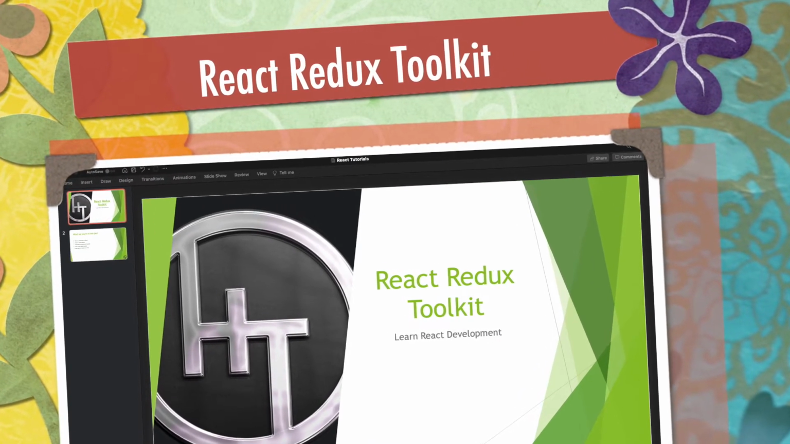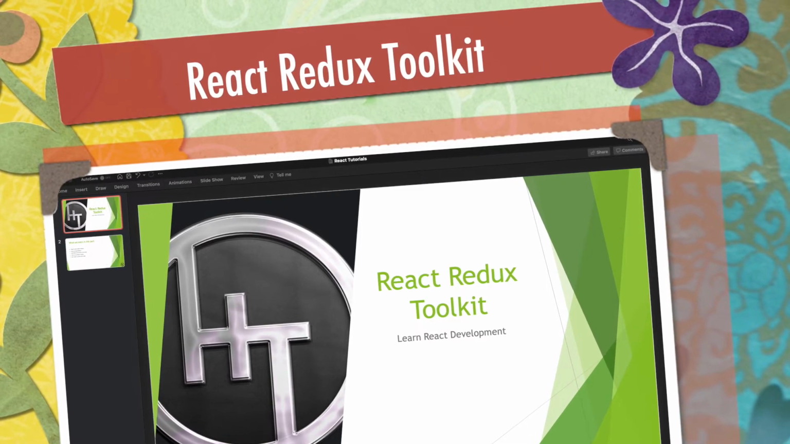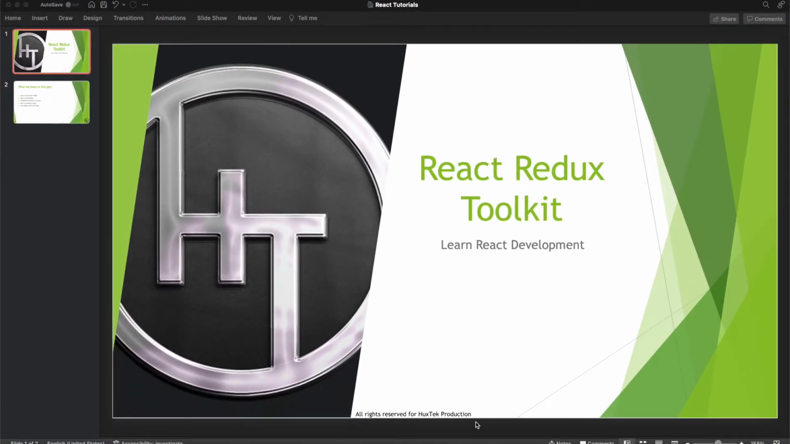In this tutorial, we'll talk about React, Redux, and Redux Toolkit. This is a very important tutorial. Please listen carefully, and if it's needed, watch more than one time.